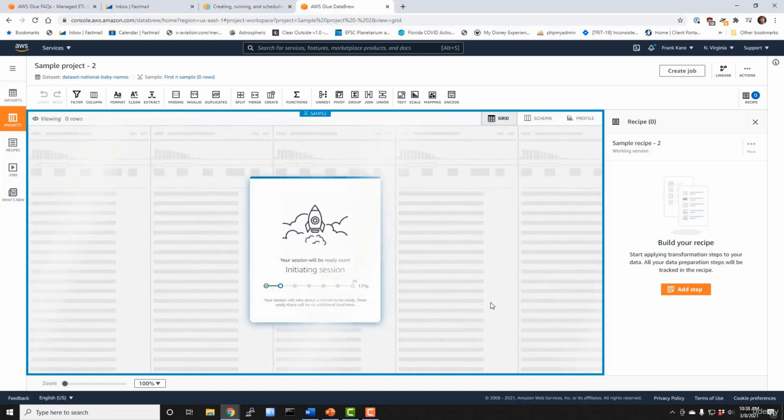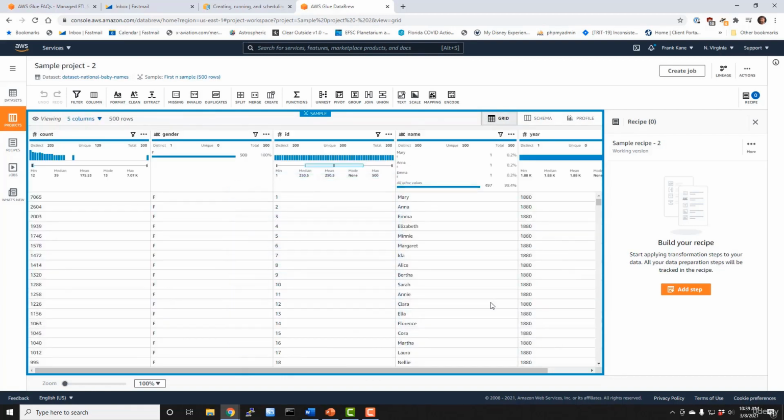It's going to initiate my Data Brew session any minute now. This actually does happen pretty quick. It's not like spinning up an EC2 node or anything like that. And here we go. It's preparing a data frame from that sample data, loading it in from S3. And we're ready to rock and roll here.